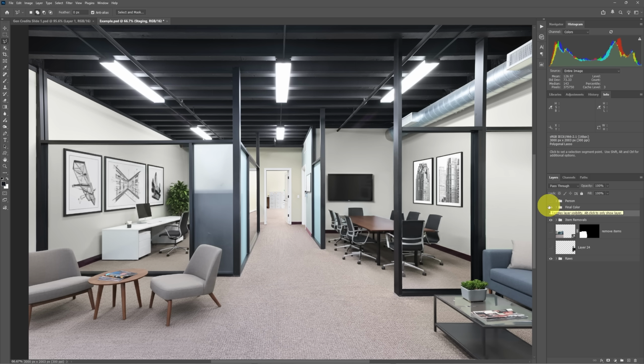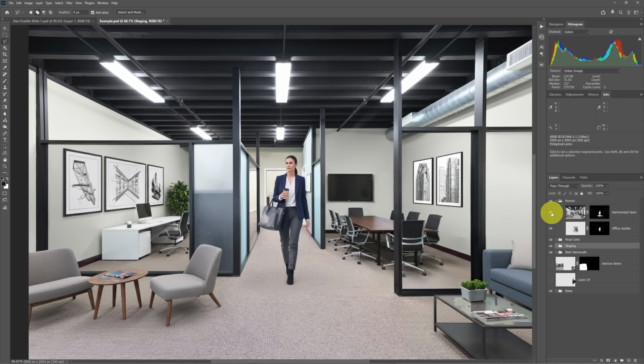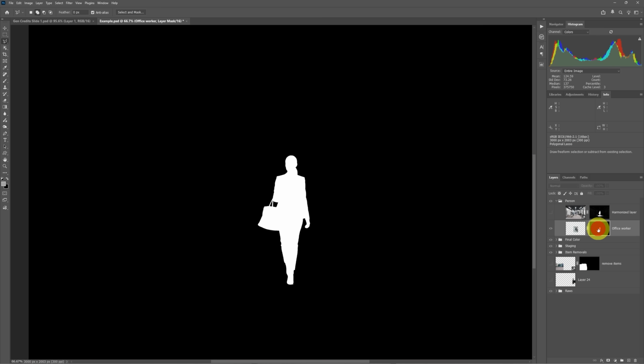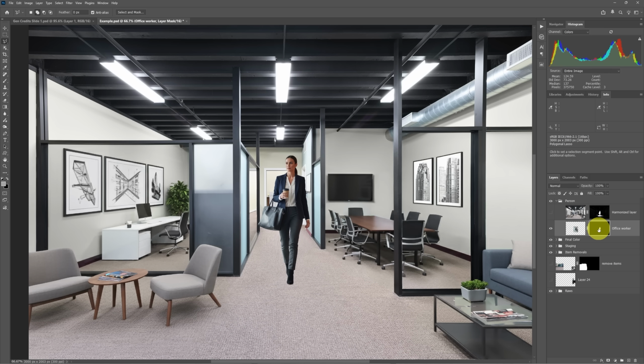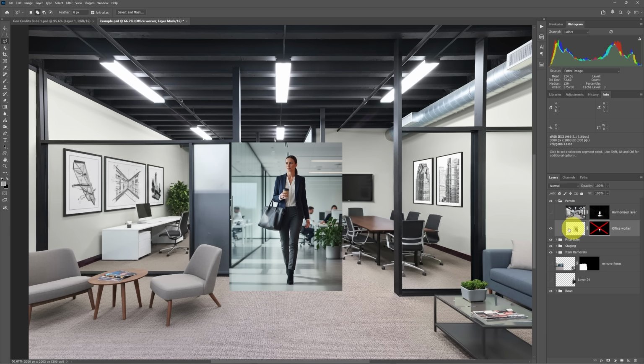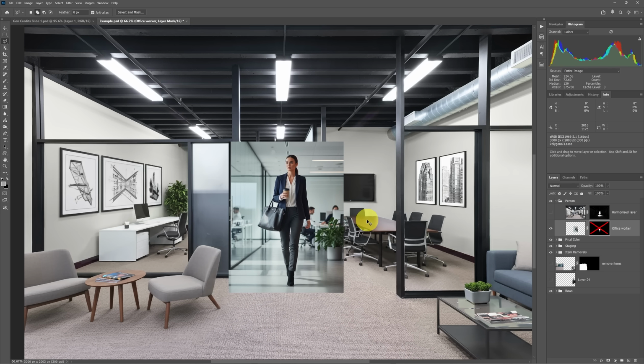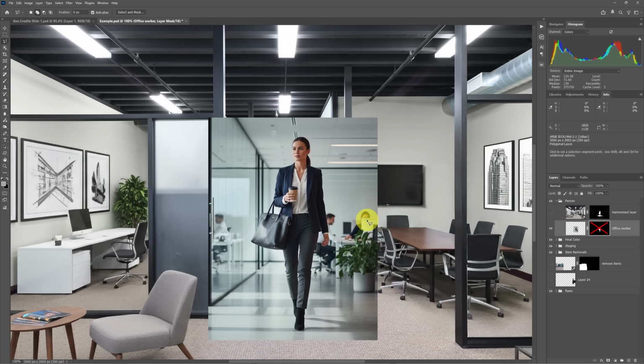But the next thing though is being able to add this person here. This is going to use the harmonize feature. Now this is quite interesting in that if we start with just the office worker here, that was just a layer that you can see here is masked. If I disable that mask, we can see what it was before, and it's just a person walking in an office. What I did then is I used the object selection.